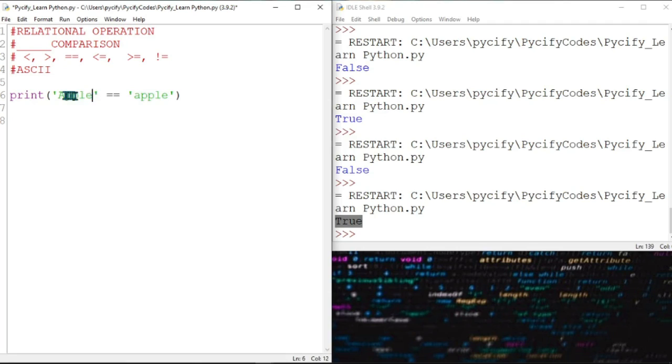We are trying to check if the word apple with a capital letter A is equal to the word apple. Let's see. Now you are getting false because the word Apple is not equal to the word apple. When you want to use not equal to, you can just use an exclamation mark and an equal sign. So this is a way of saying apple with a capital letter A is not equal to apple with a small letter a, and that is true.